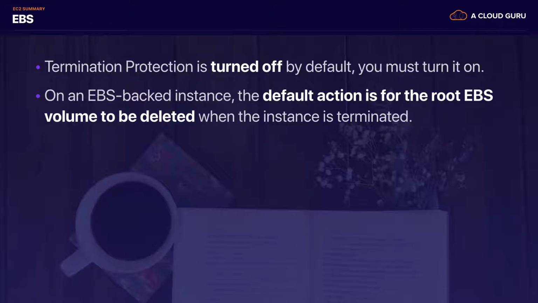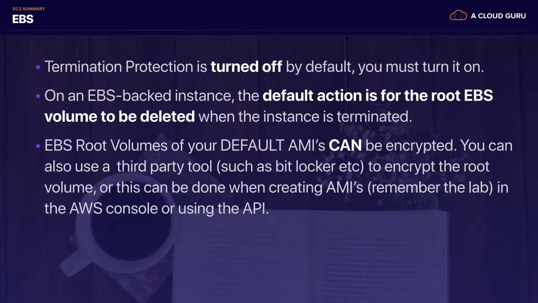On an EBS-backed instance, the default action is for the root EBS volume to be deleted when the instance is terminated. So if you do go in and terminate your EC2 instances, you are going to delete that root device volume automatically. But if you add additional attached volumes to that EC2 instance, those additionally attached volumes won't be deleted automatically unless you go in and check that checkbox.